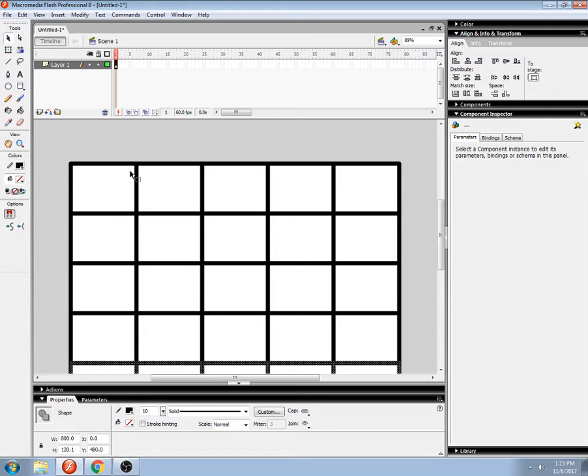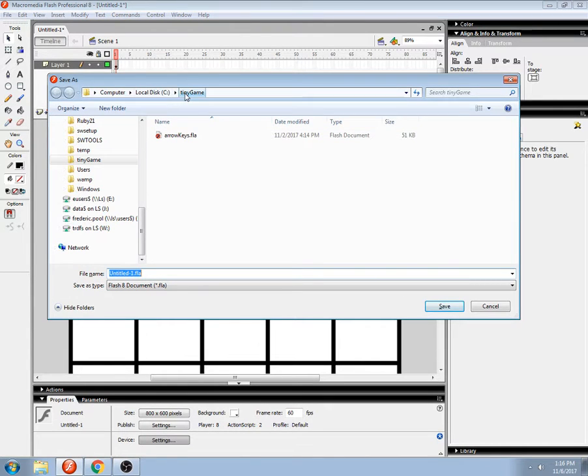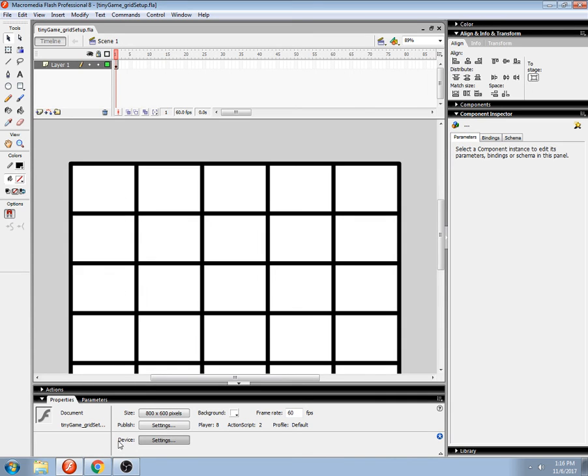There. So now we have all our rooms. Now we can start cutting doorways in it and that sort of thing. And we'll do that in the next video. Or first, let's save it. Save as tinyGame, I'm going to call this tinyGame_gridSetup. Okay, so that's the first video. I'll see you in the next one.